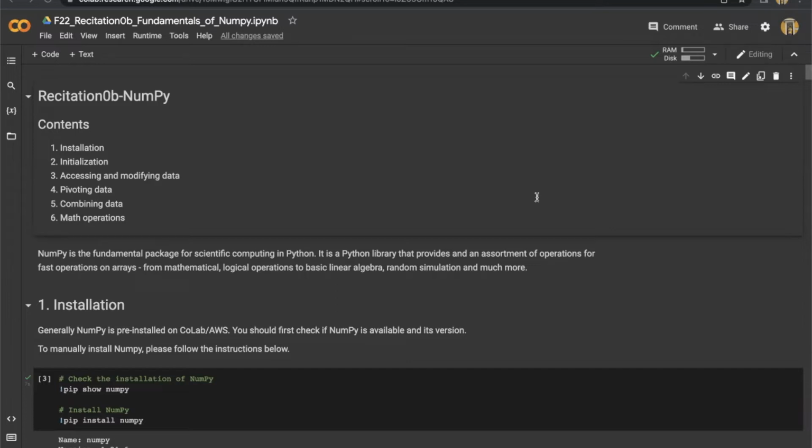Before we dive in, you may ask what NumPy is. Well, NumPy is a fundamental package for scientific computing in Python. It is a Python library that provides an assortment of operations for fast operations on arrays. These range from mathematical, logical operations to basic linear algebra, random simulation, and much more. We will be relying heavily on NumPy in this course, and it is important for you all to understand its overall concepts and the functions that we have on NumPy.